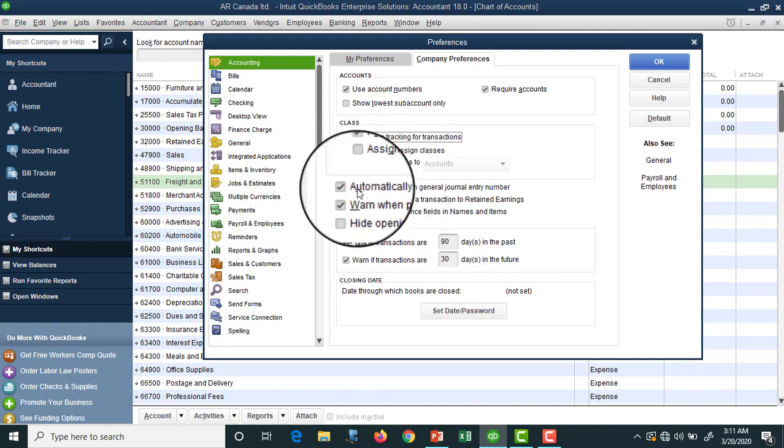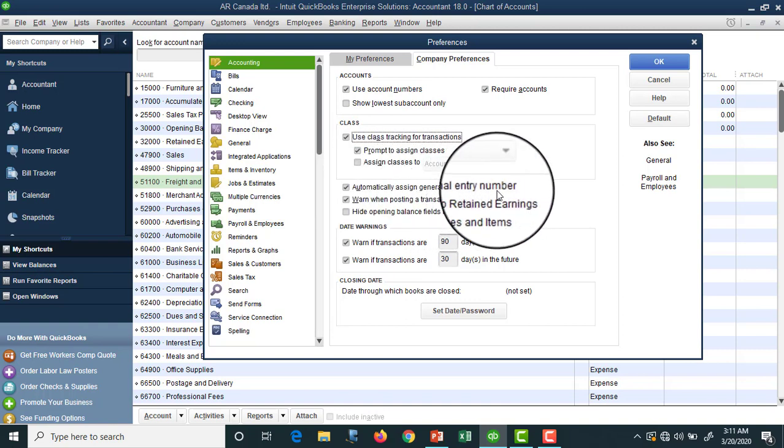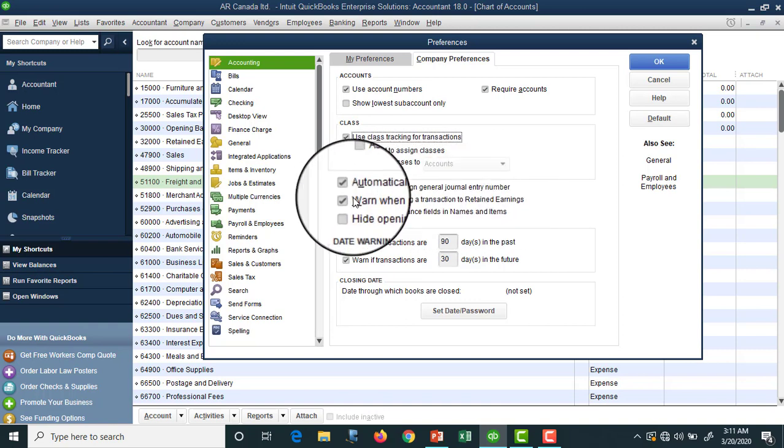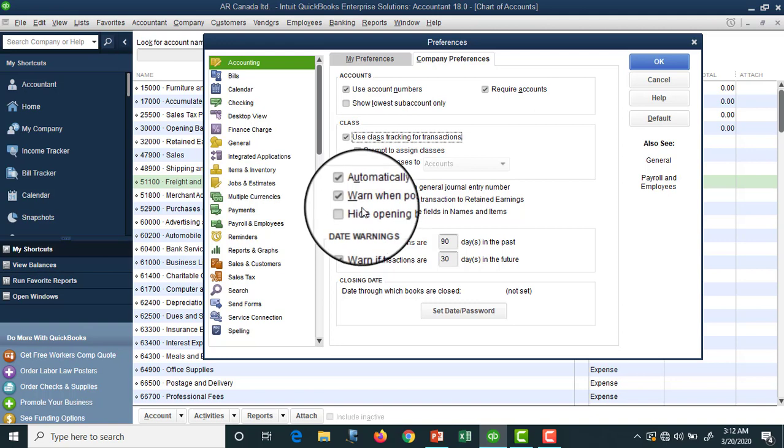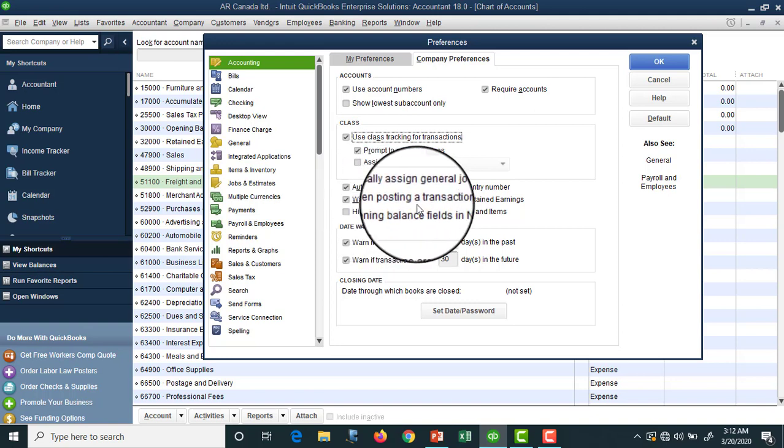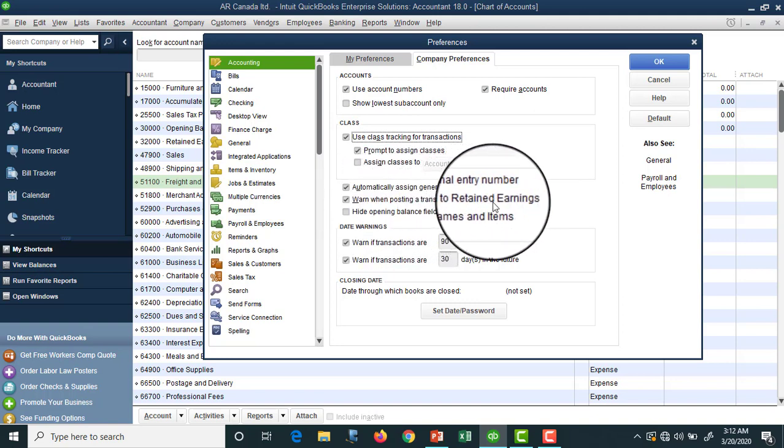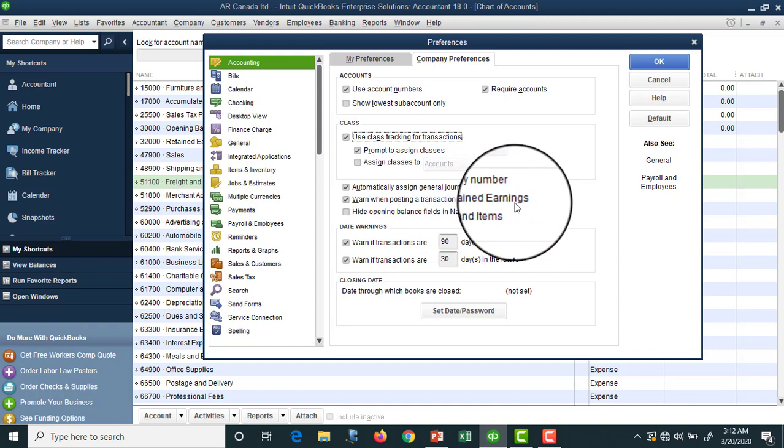The next option is automatically assign general journal entry number. Yes, we keep it because we'll be relying on QuickBooks, and the chances of error are very low in that case. Warn when posting a transaction to retained earnings. Yes, retained earnings, I know that this is very crucial. So if you want to post anything to retained earnings, it should warn you.